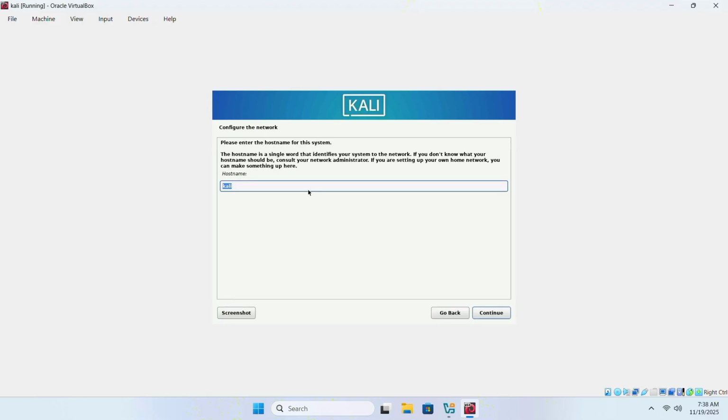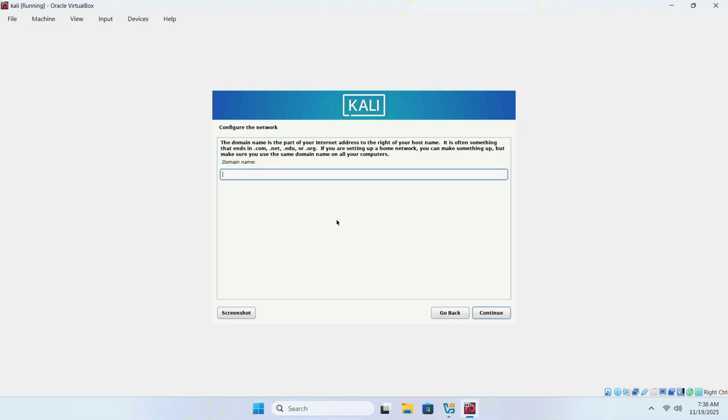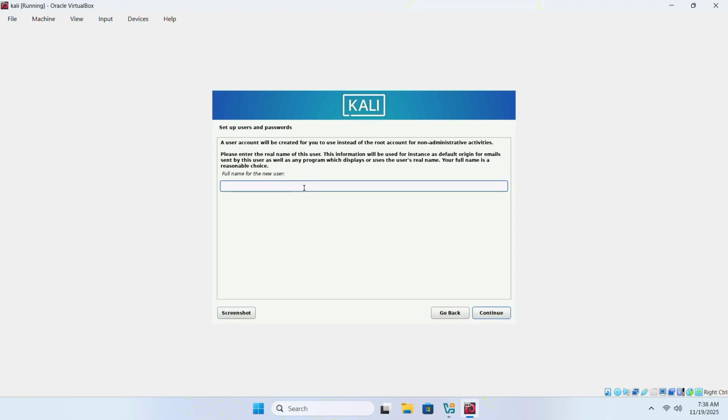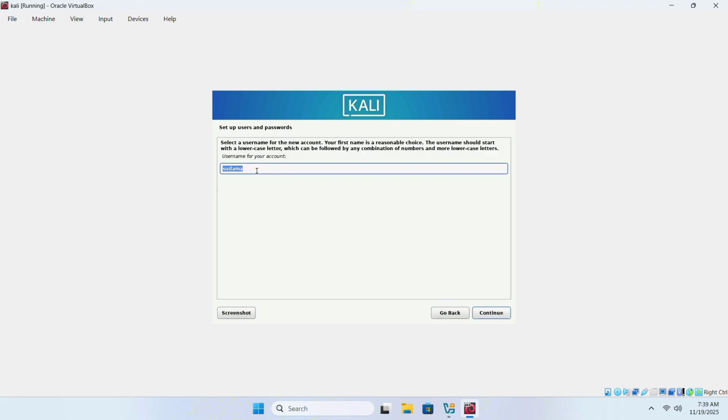Here you gotta put a username. I'm here choosing text Sudama and click on continue. Choose a domain name. I'm choosing the same text Sudama and click on continue. Now here you gotta fill up your full name, and now click on continue. Choose your username, take Sudama I've chosen, and click on continue.